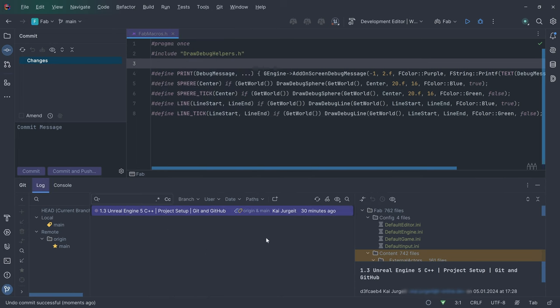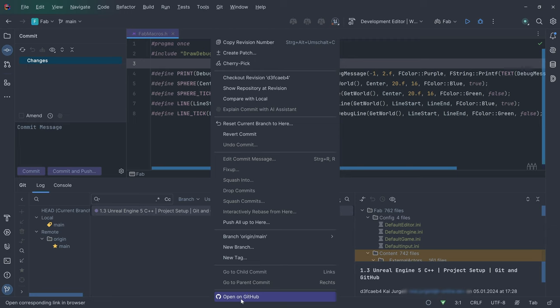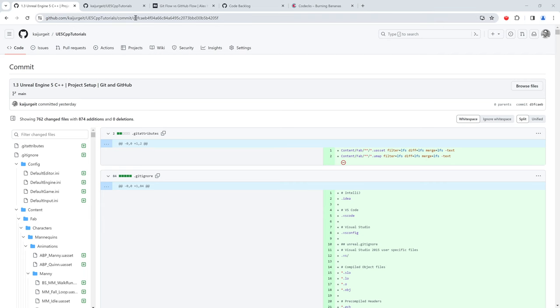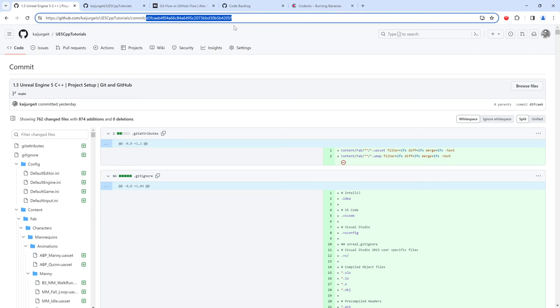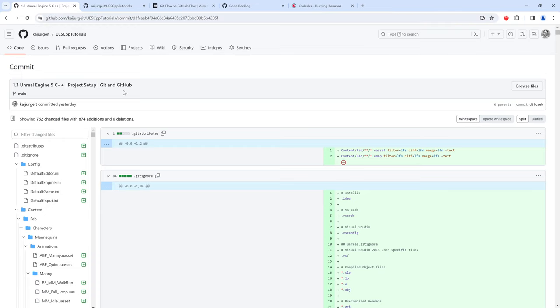You can also right-click here and open this on GitHub. Here you can see the commit in your browser. This is the commit hash in this URL. Then there's the commit message, the branch you're working on, the author, and the date. You see how many files have been changed, and you can also see the changes themselves. To the right, you find the short hash that you can use to check out commits.